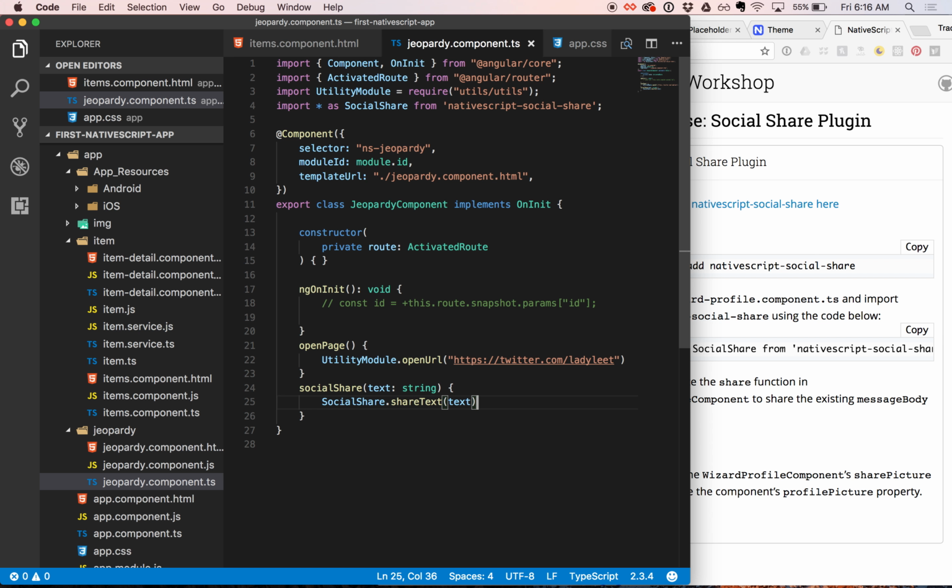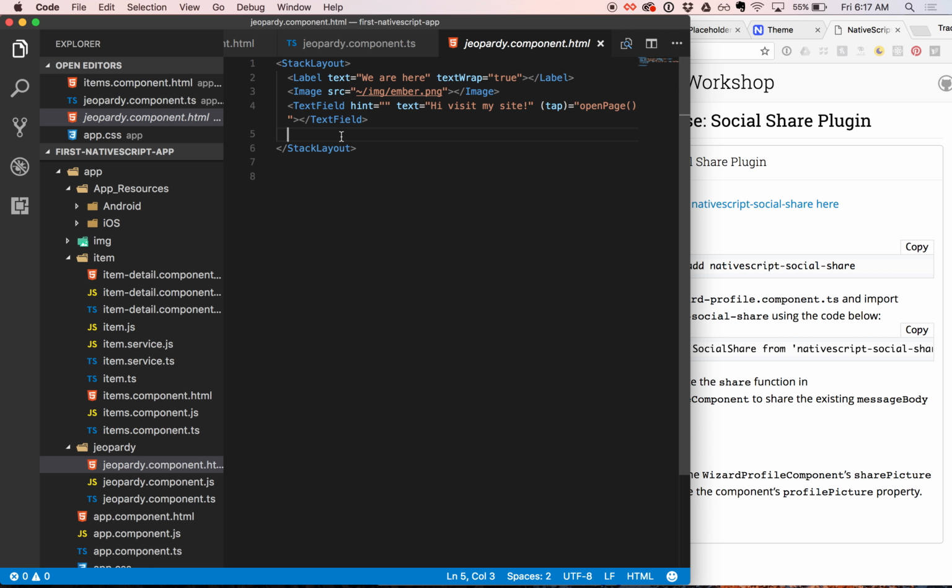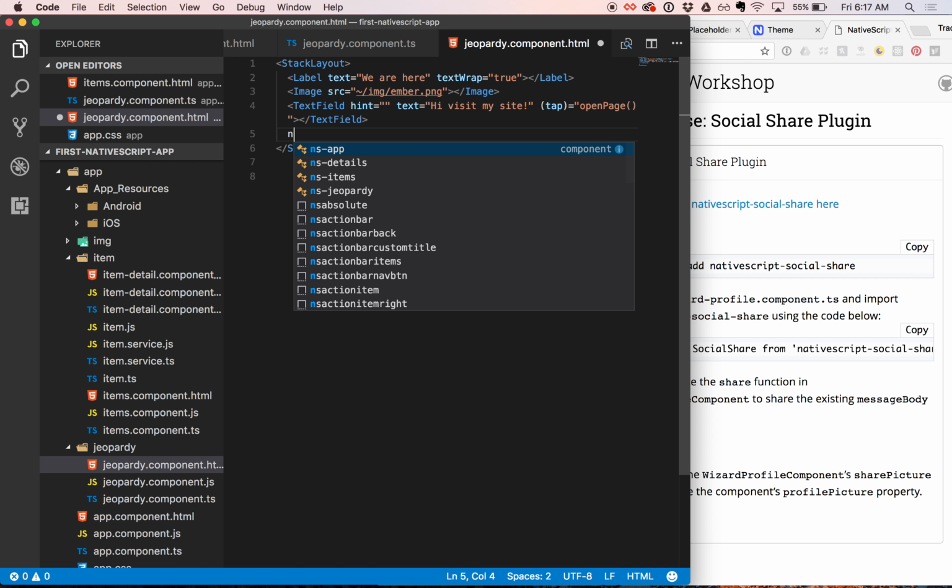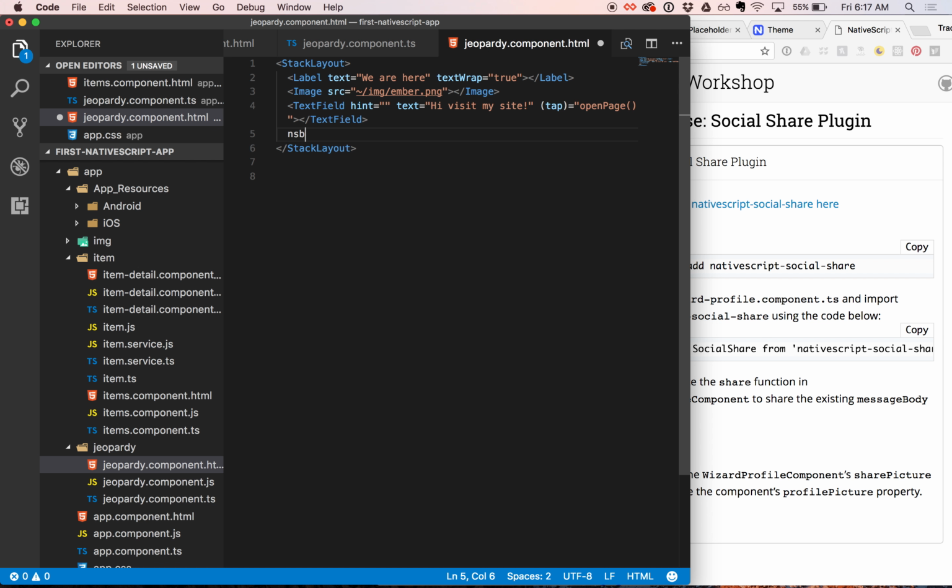It doesn't have to be just this approach we're taking. So you can save that, go back to the HTML. So do Jeopardy component.html, and now let's add a button that will basically call that function, and the button will pass in, let's say, hi maybe, or whatever you want to say. And now we're going to call the function. You call it what? Share text? What was it?